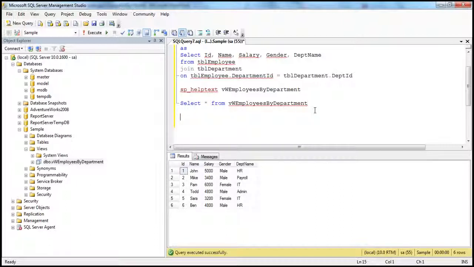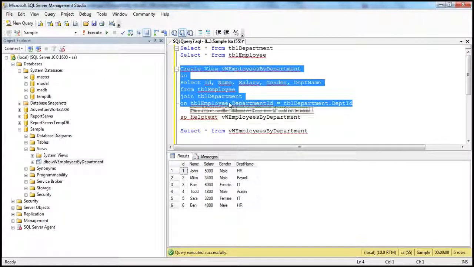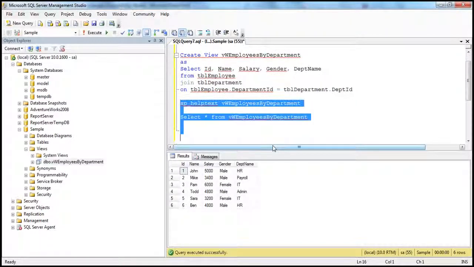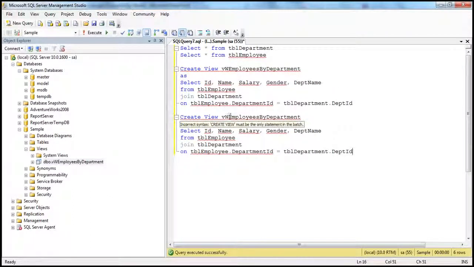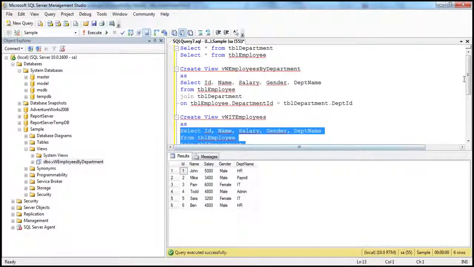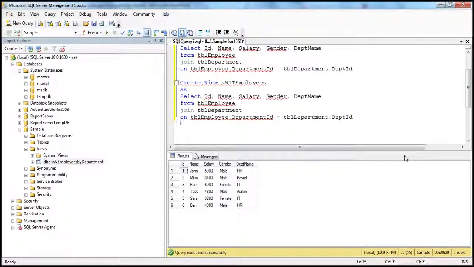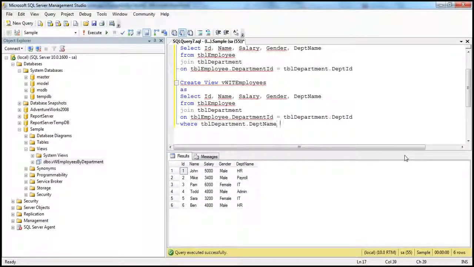Let's do that. We already have this view, so let's copy this. Instead of granting him access to the underlying base tables, I'm going to create this view. Maybe we'll call this vWITEmployees. If I just execute this select query, it's going to return all the employees, but we don't want that. We want to filter the employees by department. So what you can do is say where tblDepartment.DepartmentName is equal to IT.